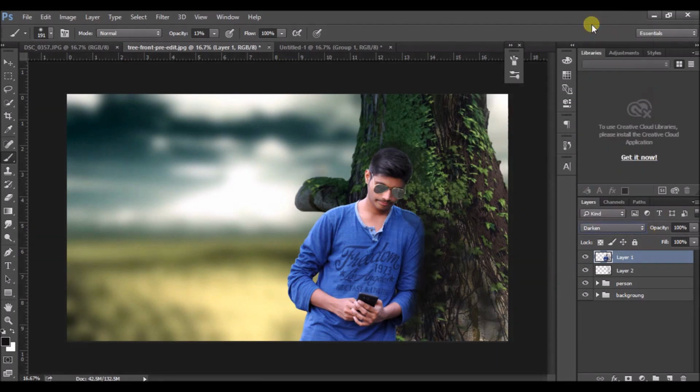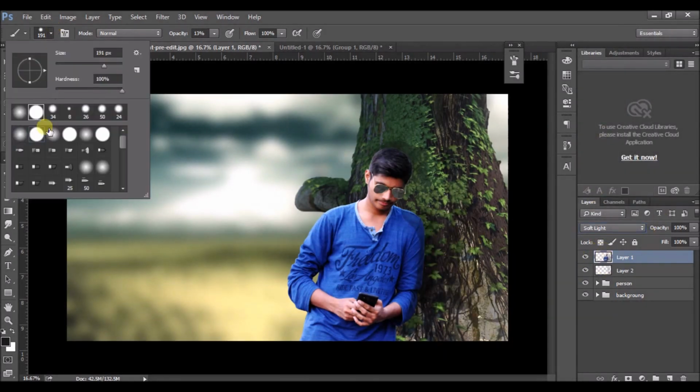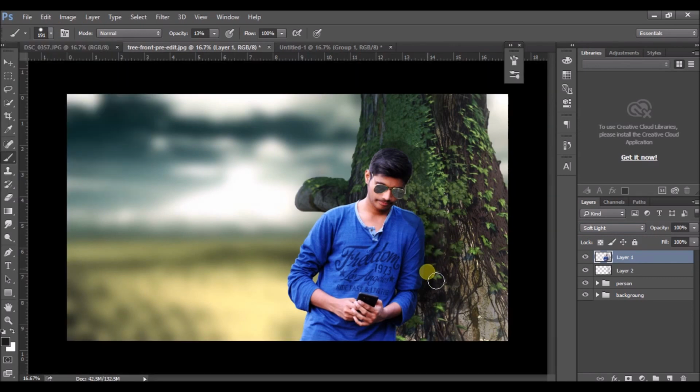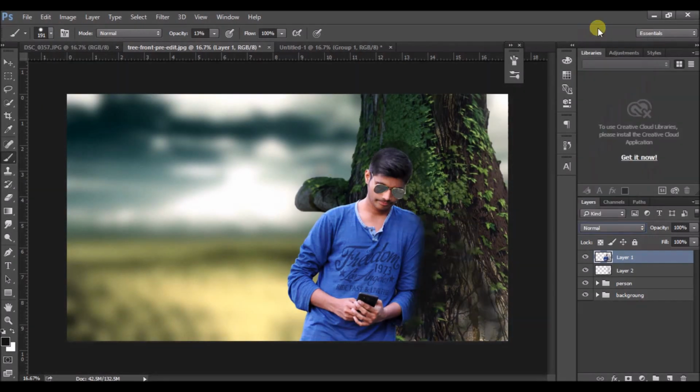You can change your blending mode to overlay. Overlay is better, I think so. First you must test. Okay, it looks good.